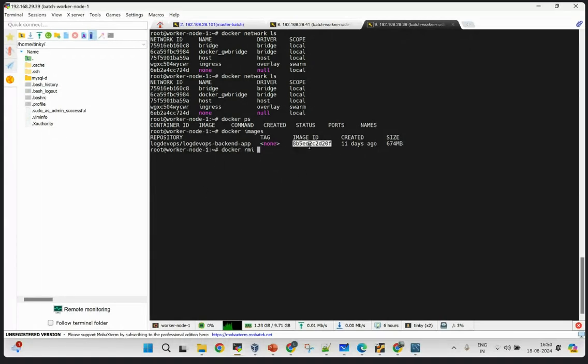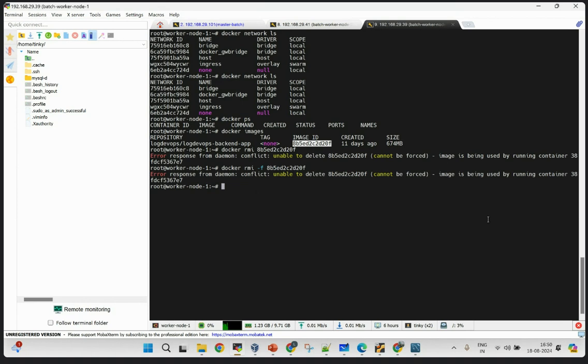Okay, how can we delete it? This one is a different image. See, this one is used by another container. In the last classes, I did something because of that only. This image is used by some container.